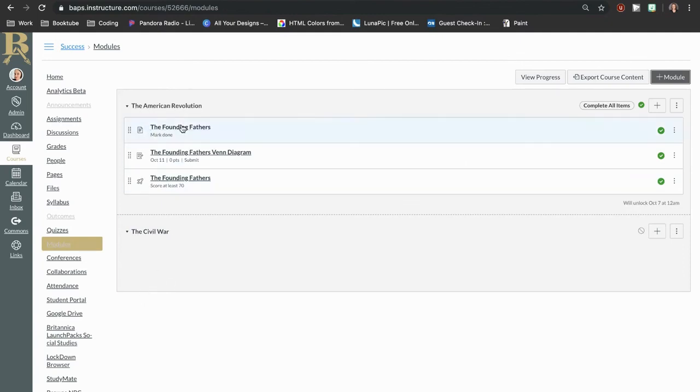It just organizes my assignments into manageable chunks for students, for parents, for you and your admin. It gives the ability to be able to have different pages, assignments, quizzes, links, all of those different things within your course in a nice little package, like a folder for a unit or a chapter or a specific set of standards. It's all up to you on how you would like to use modules.